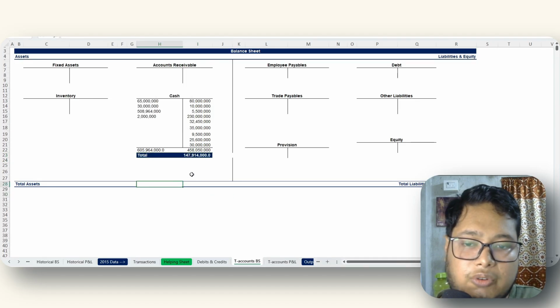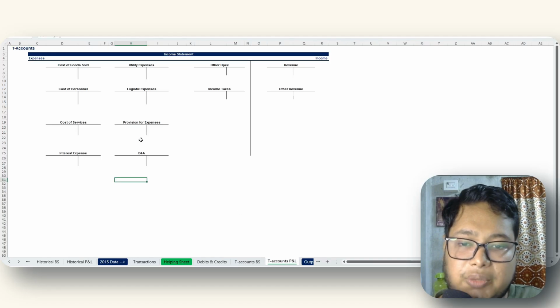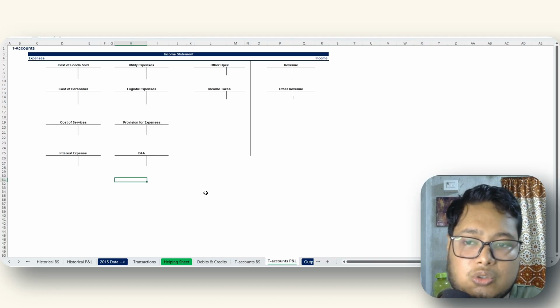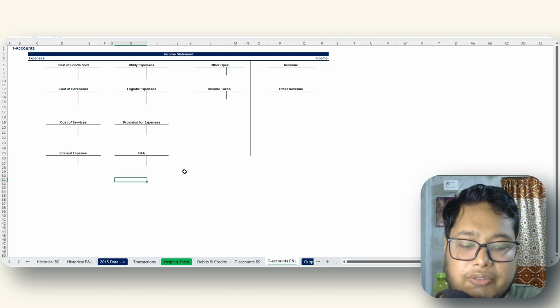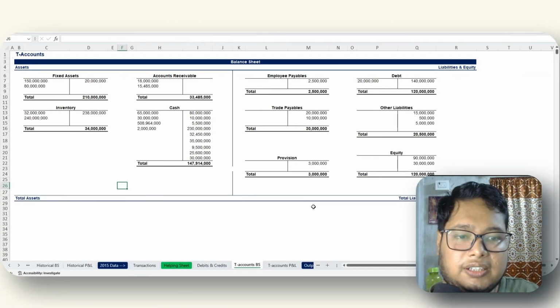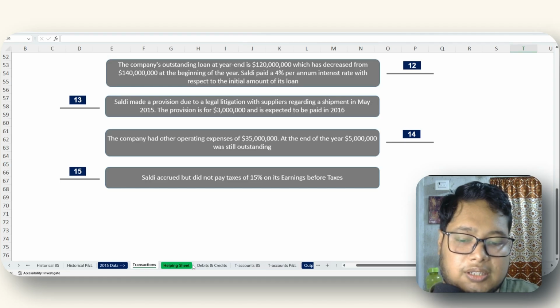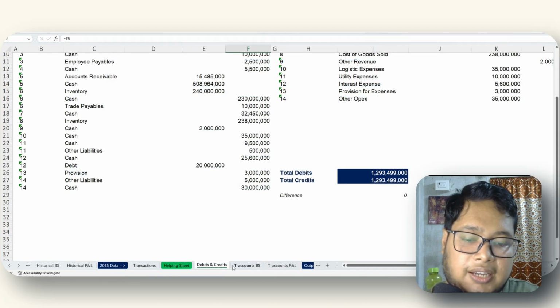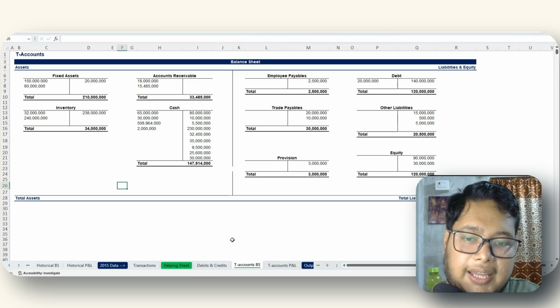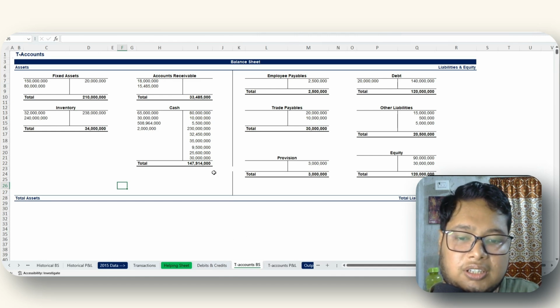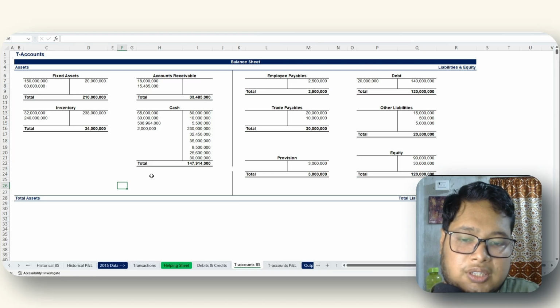This is complete for this one, and I will do the exact same thing for all the other accounts, for the balance sheet as well as the P&L T accounts. Let me quickly do that, and then I will resume the video. Okay, I am finally done with everything. I took all the values from the transactions, from the debits and credits, and put them into the T accounts. After that I made a few changes to the formatting of what I just created.